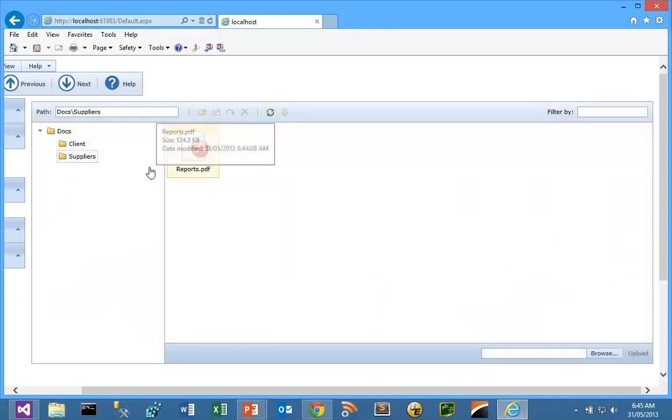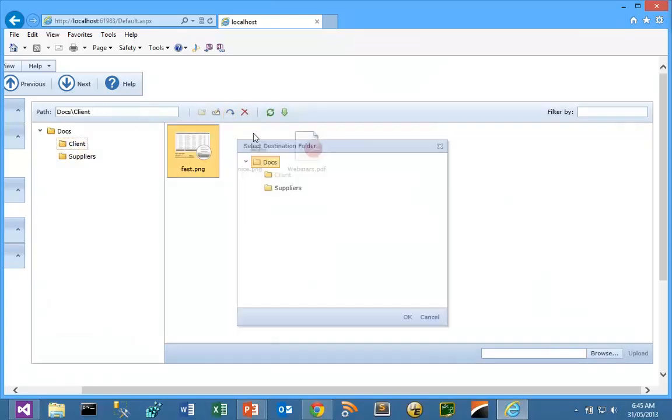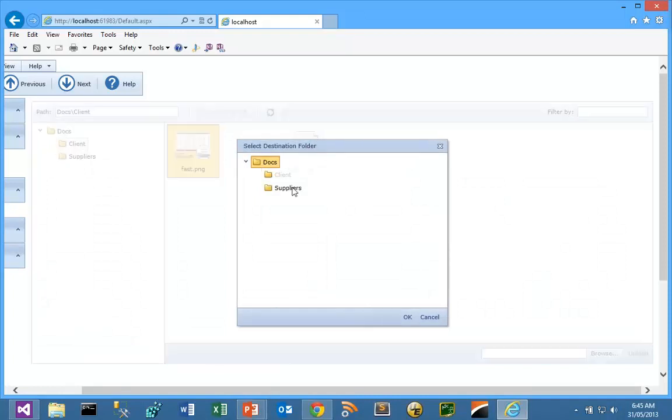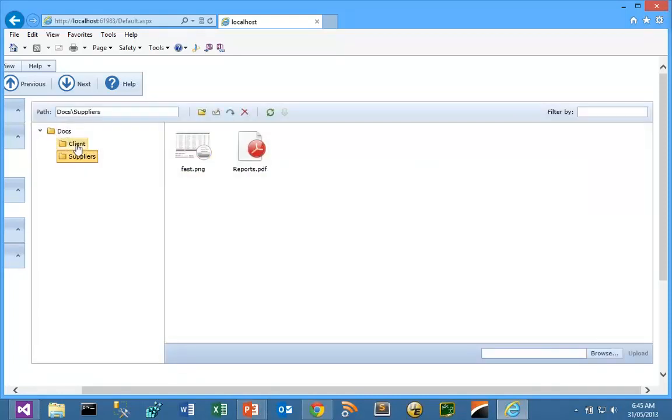It takes me straight there to show me it's done. And I'm going to move one of these pictures as well. So I'm going to say move that to suppliers. So now as I step through either the client folder or the supplier folder, we've got that information.